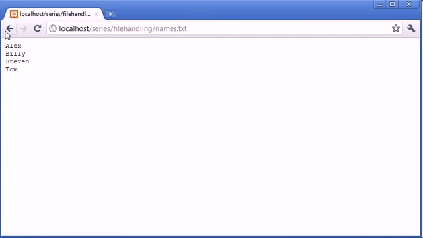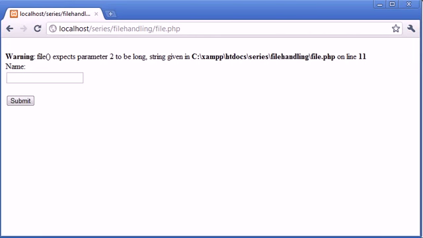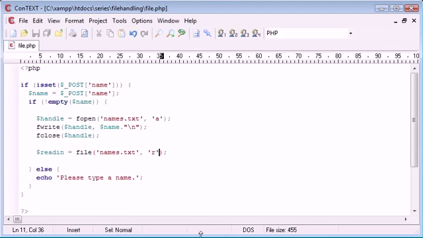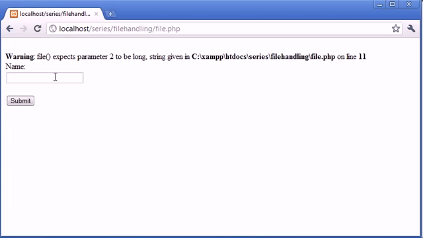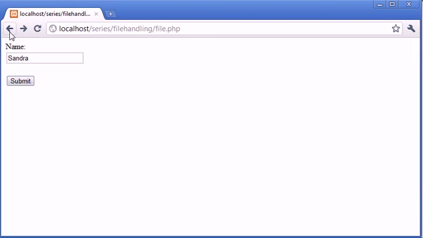So let's just add another name to the list and double check if this works properly. Sandra, click submit. Expects parameter 2 to be long. Oh, right, okay, so let's get rid of that. We're basically just reading this in, using the file function to read this in. There's no need to use this. Because we're reading in on a line-by-line basis, we're using this file function rather than fopen. So for now, just stick to this file function, and we're going to read it in that way. So let's refresh that. Actually, that will have written, so let's just check back on that. Okay, yes, we've got Sandra added to the end of the list.